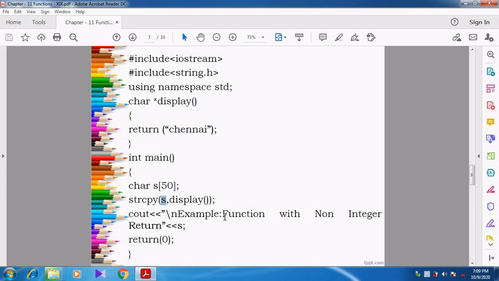Can you understand, students? We have declared a one-dimensional character array s of 50. So they are using the strcpy function. What is the syntax for strcpy? strcpy function, target comma source. Source will be copied to target.